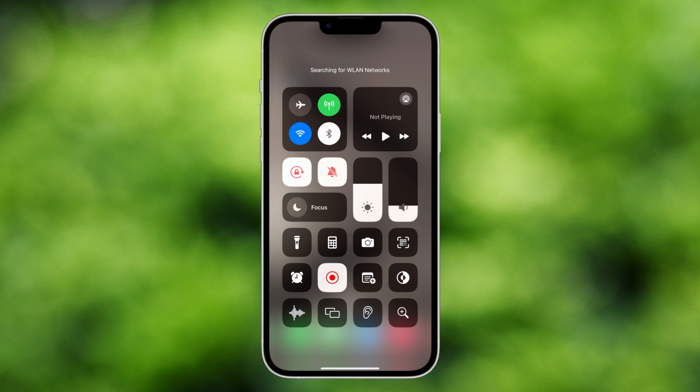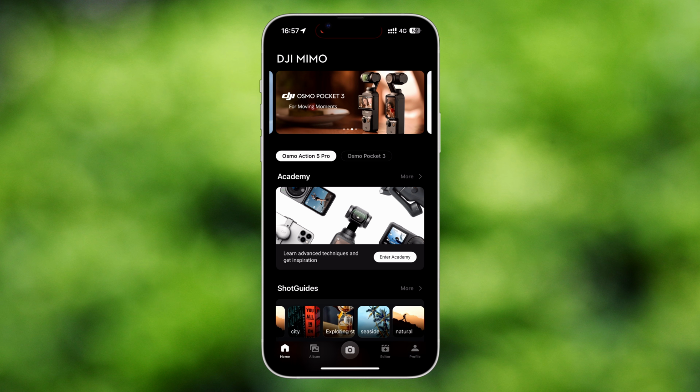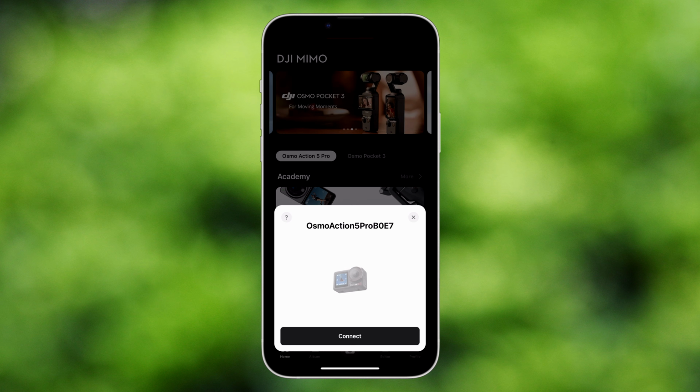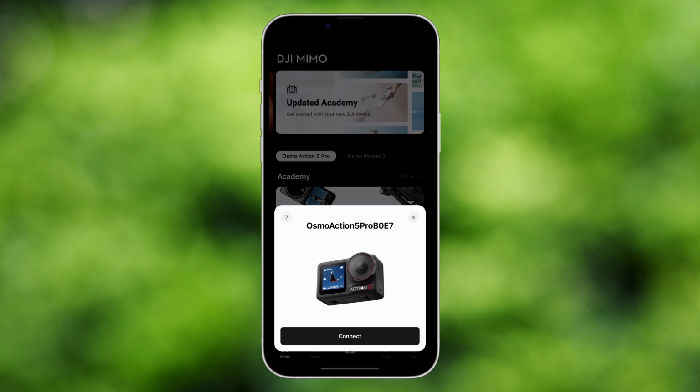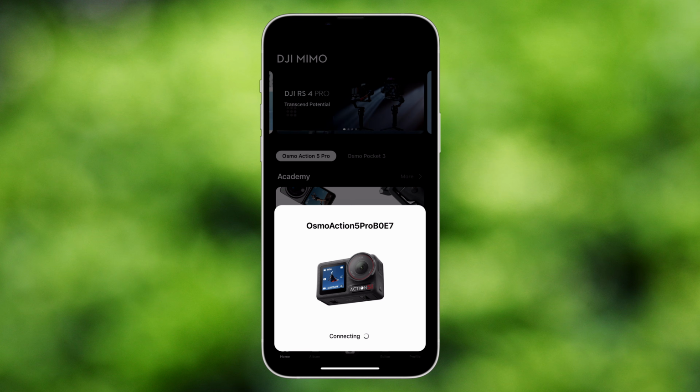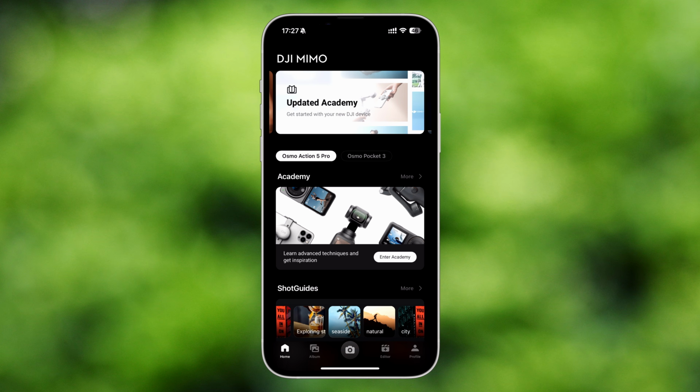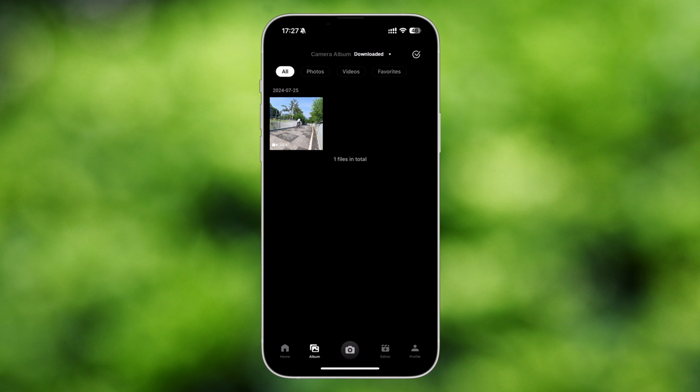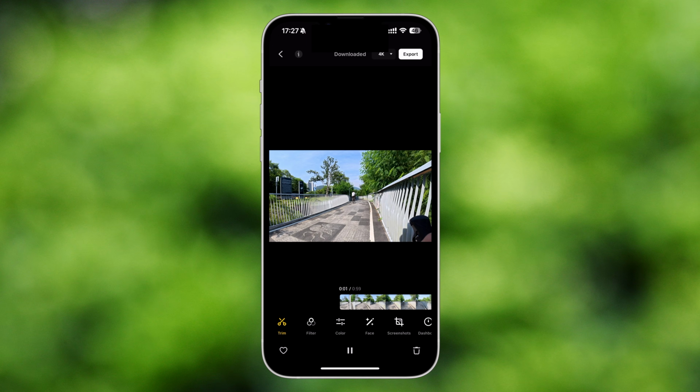Enable Wi-Fi and Bluetooth on the mobile device, and then run the DJI Mimo app. Tap the camera icon on the home screen, and then tap Connect on the corresponding Wi-Fi name. After connecting the camera to the DJI Mimo app, tap the album icon on the home page, and then select the video footage captured during sports.